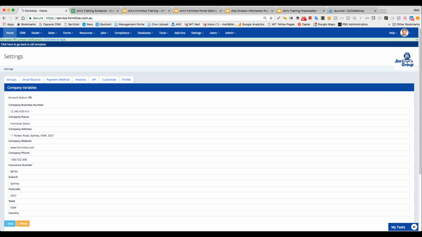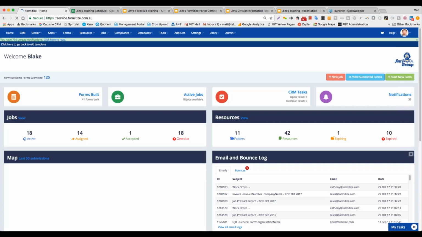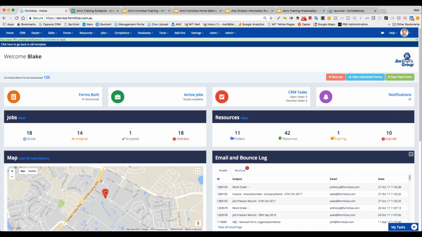All right, so the next session is on uploading customers. So I've returned now to the management portal. Let's make sure this is showing for everybody. Okay. So let's go into the CRM. So the CRM is in the top left-hand corner, second button from the left.